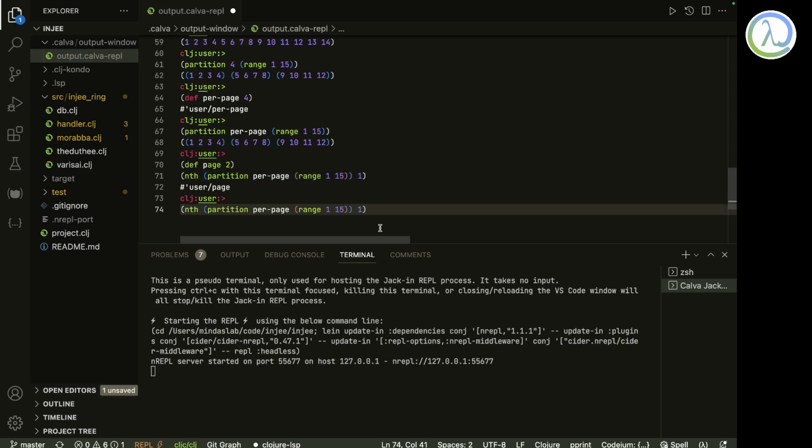And okay, for the second page, like in Clojure, things start from zero. Zero, one, and two, and all those things. Don't ask me why. So 9, 10, 11, 12, and I don't know what happened to 13 and 14. Okay, oops.